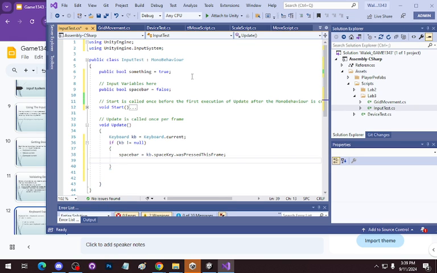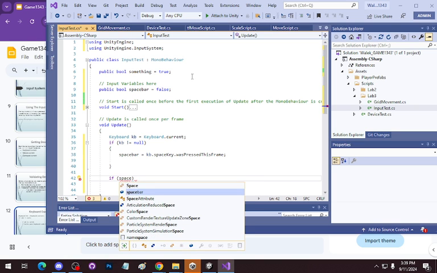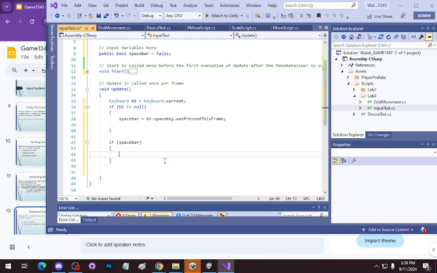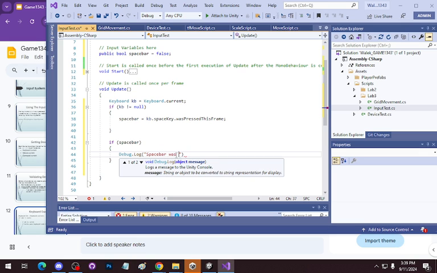And then I'm just going to go down here. If that's true, we're going to go in and we're going to say Debug.Log, spacebar was pressed.